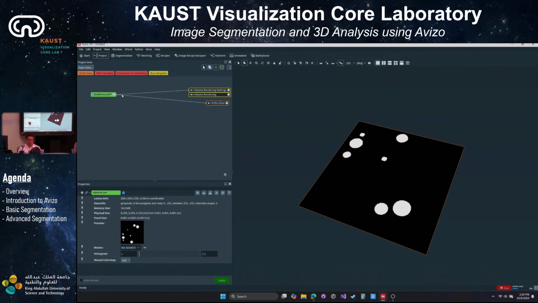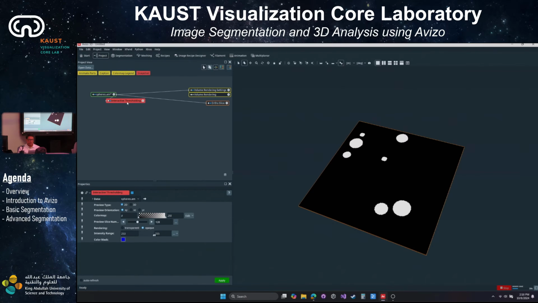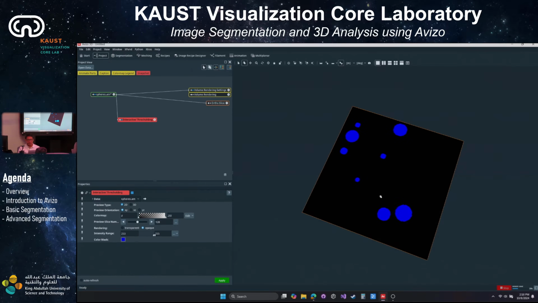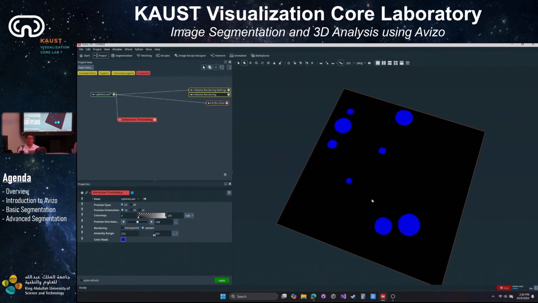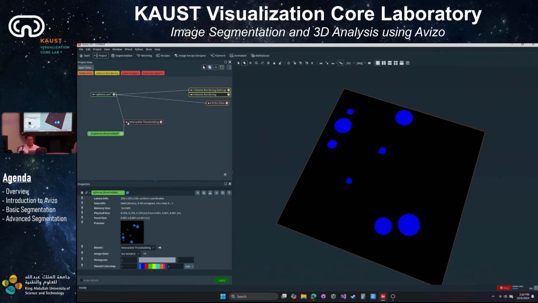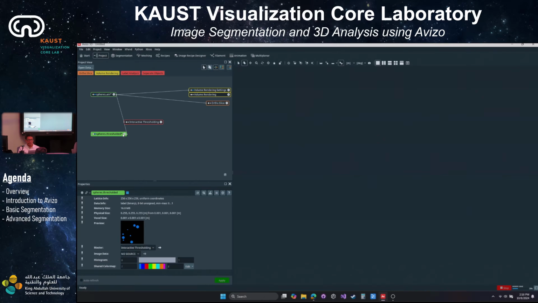So the white regions are high intensity value materials. So again, from your object, it's clear to me that I don't have to apply filtering. So I'll just go ahead and do interactive thresholding. And Avizo is pretty smart. So usually it suggests threshold values for you to use. So here right away, it gives me a good threshold to use. And if I just click apply, it creates the correct label.